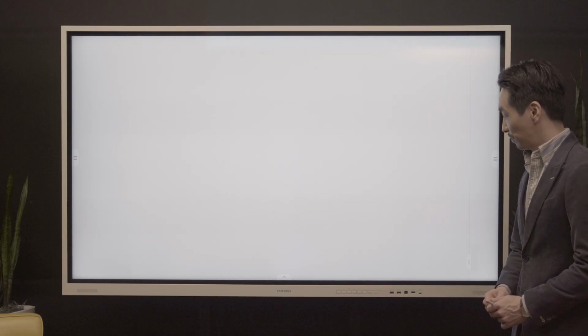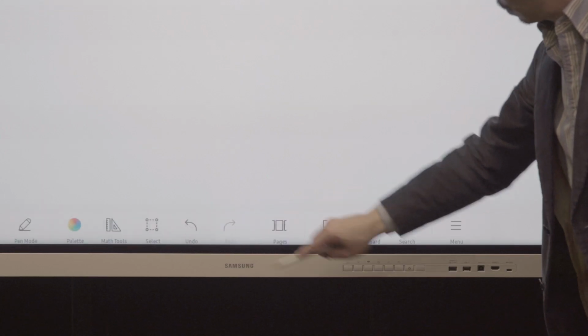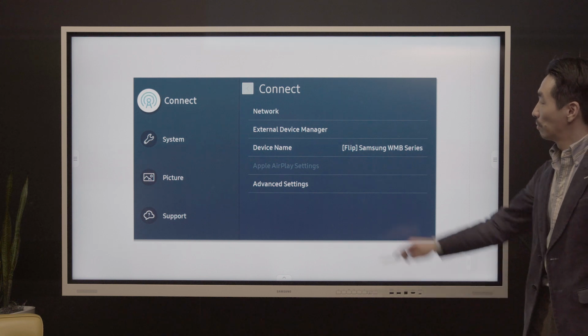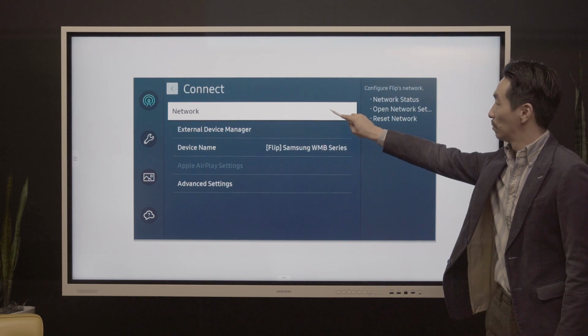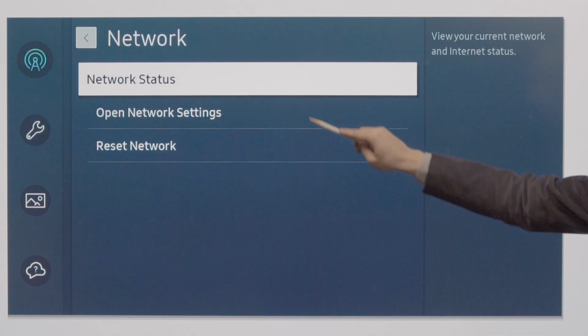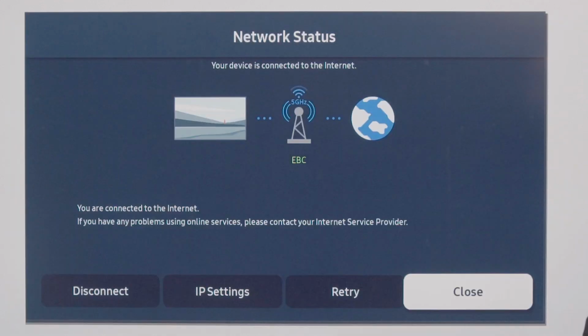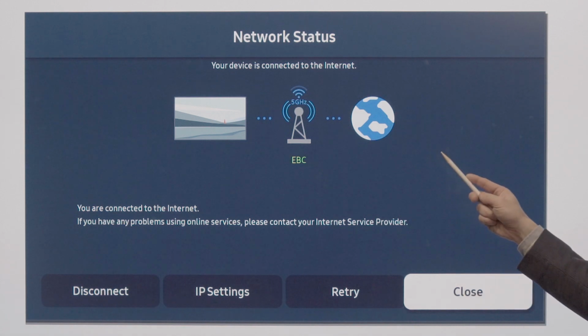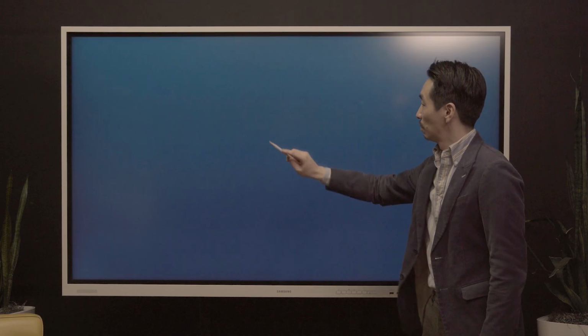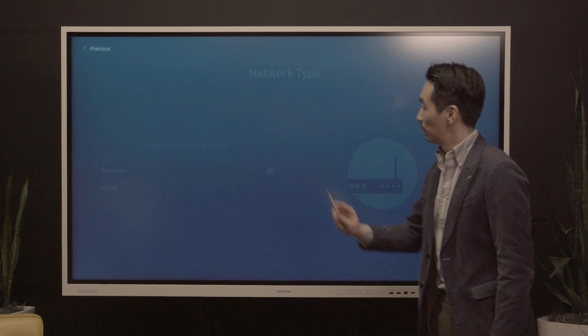To connect your Samsung Interactive Display wirelessly to a network, you'll first pull up the menu at the bottom of the screen. Hit Menu, followed by Settings. Then select Network, and Network again. By selecting Network Status, you'll be able to check if you are currently connected, and if so, what network you're connected to. To connect to a network, go to Open Network Settings, and select Wireless.